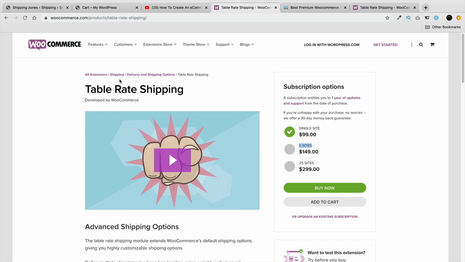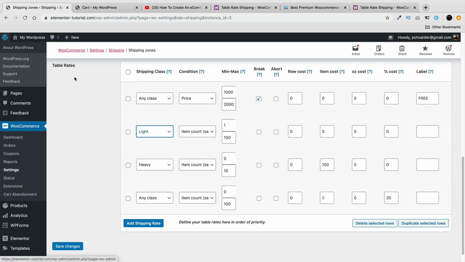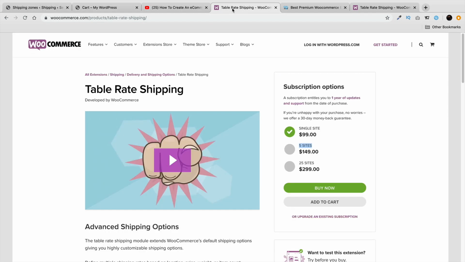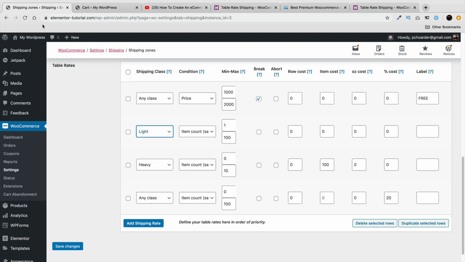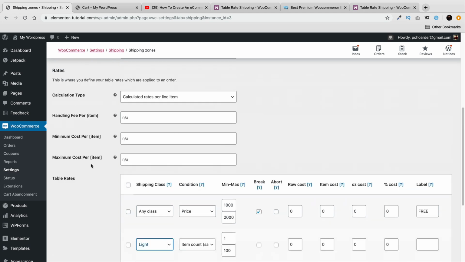They are the same exact plugin. So with that said, let's go ahead and get started with this video. The first thing you'll do is purchase the plugin from one of the websites, then download the plugin and upload it to your WordPress website.